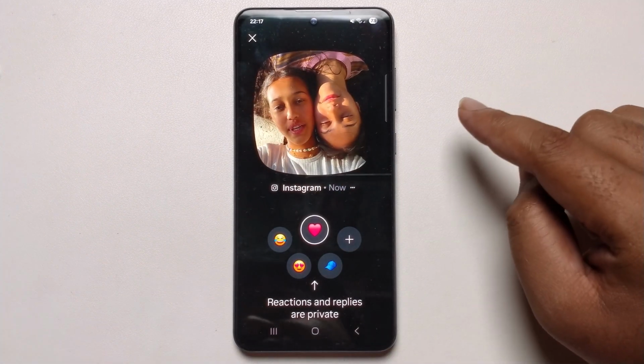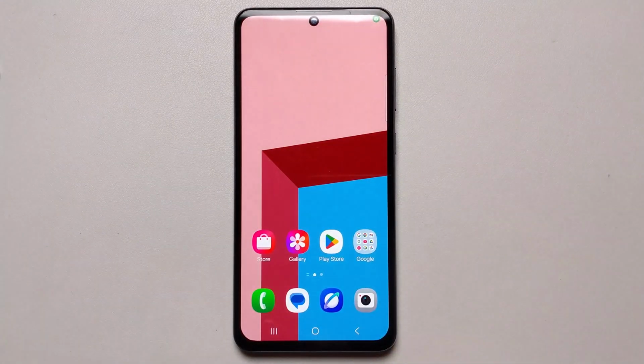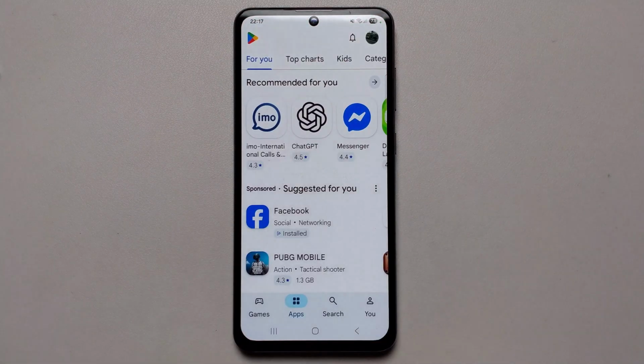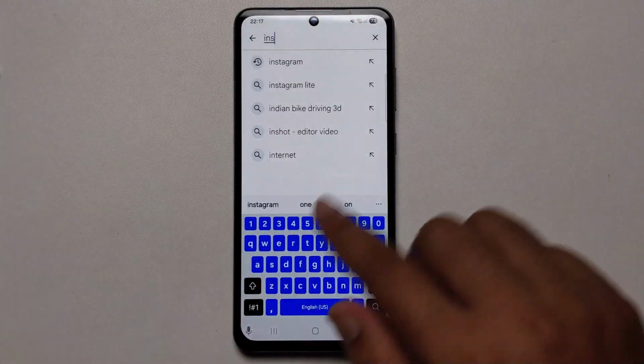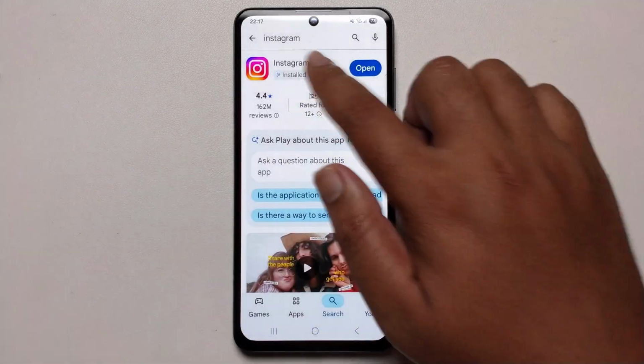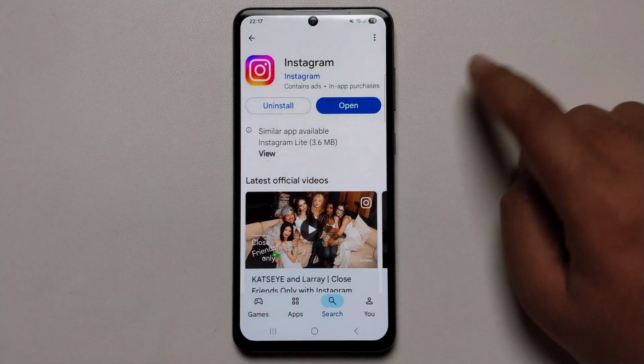But if you still are not getting this option, then close your Instagram, open Play Store, go to search option, search for Instagram. Make sure to update your Instagram to the latest version. I've already updated my Instagram to the latest version.